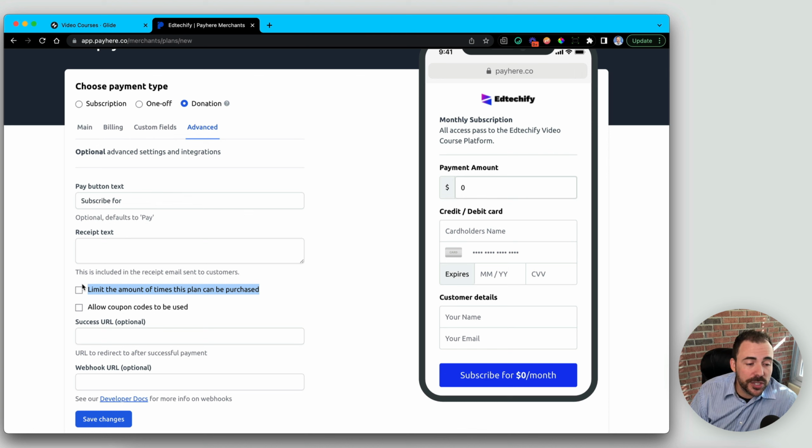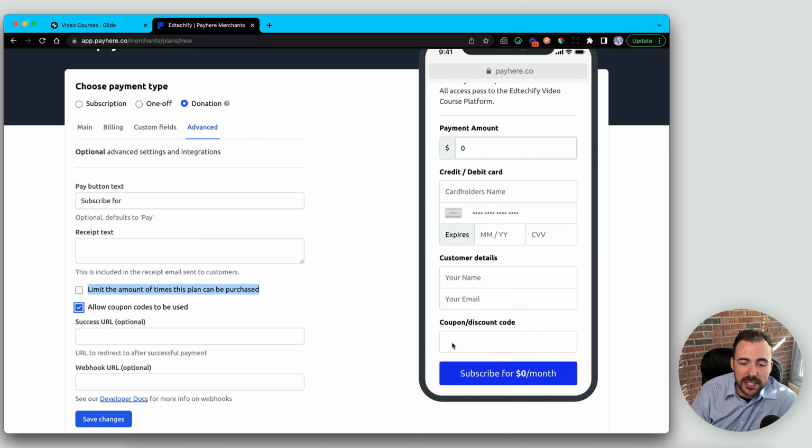Okay, if you are using coupons, go ahead and check that box to allow coupon codes to be used, and you'll see that a new box appears for that coupon discount code. I'll leave this checked just for future reference. Okay, the last 2 fields here, one is this success URL. This is the page they'll be redirected to after a successful payment.